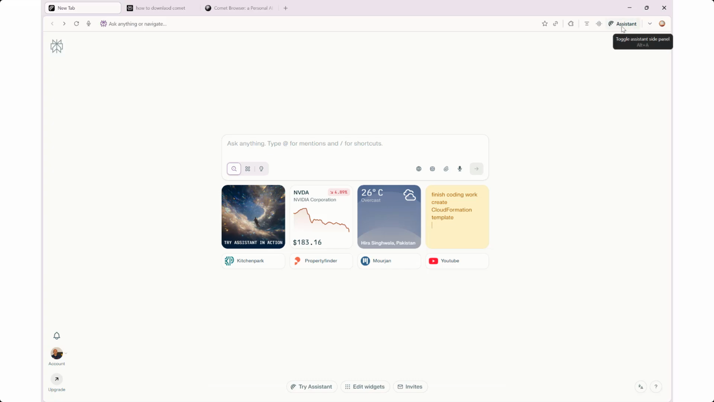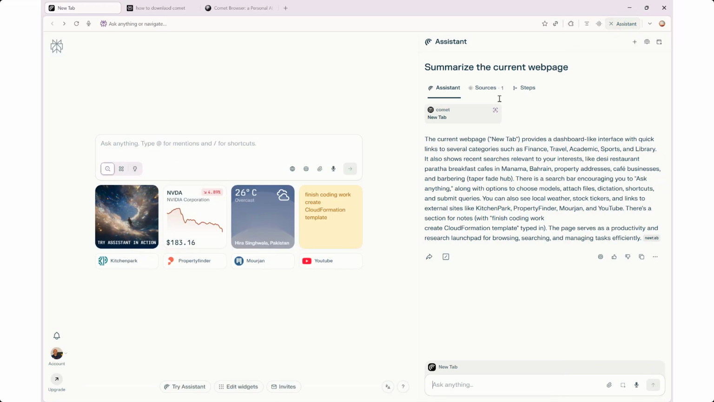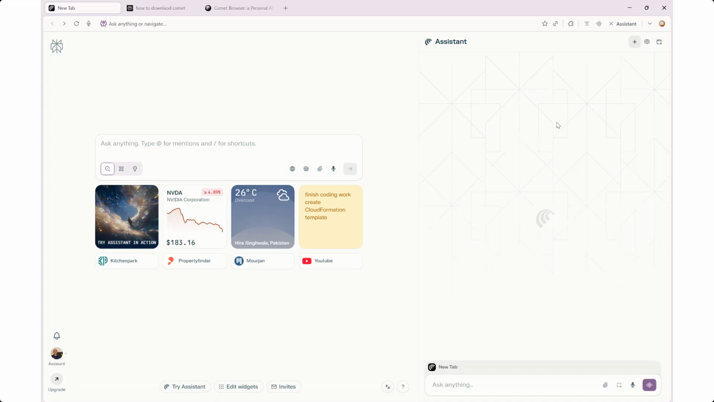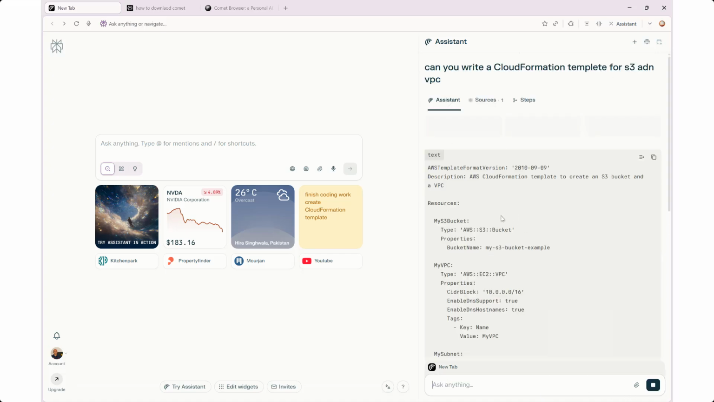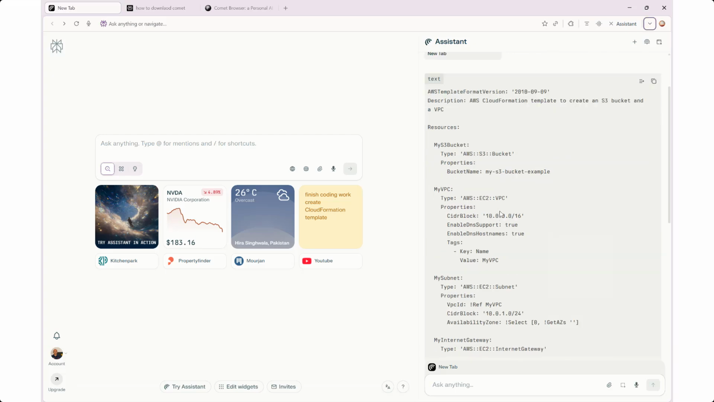Now the assistant is pretty powerful. If I click on the assistant, it simply opens up the assistant. On the bottom here, I can ask anything, right? So let me go ahead and ask something new. For example, I can say something like, can you write a CloudFormation template for S3 and VPC? And let's see what this does. Let me go ahead and correct these spellings here. Perfect. So what this does is it's going to construct the CloudFormation template. It's very, very fast.